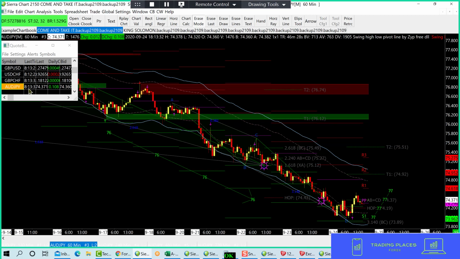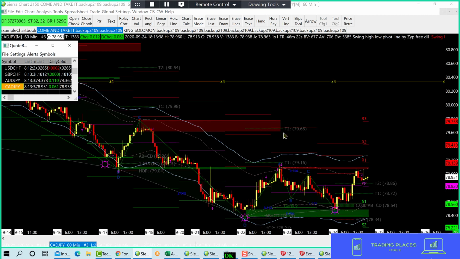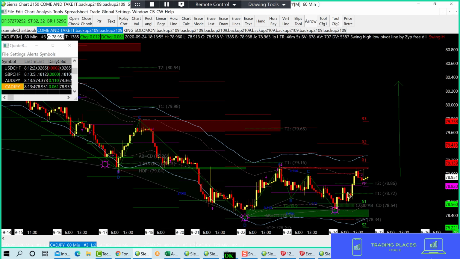All right, let's go to Cad Yen. I think this is going to continue north. Let's wait for some signals with King Solomon. But I think it's going to continue north, coming from here.